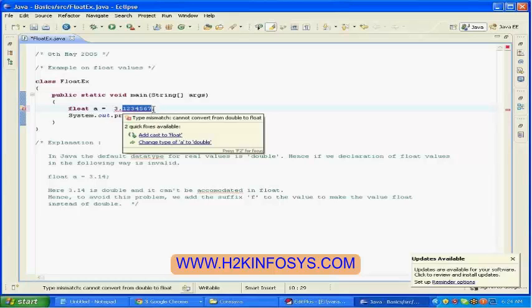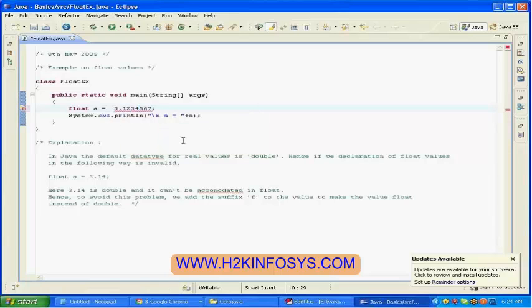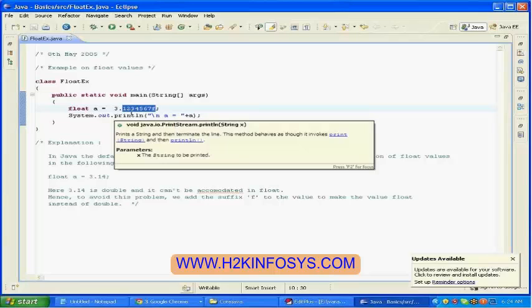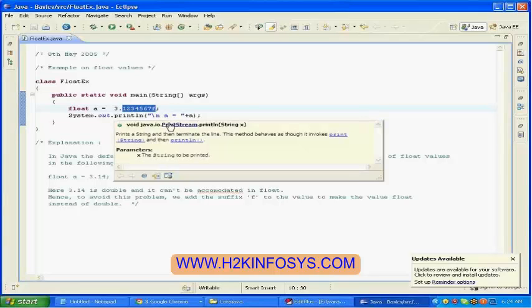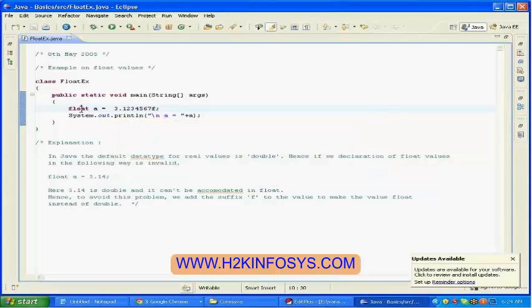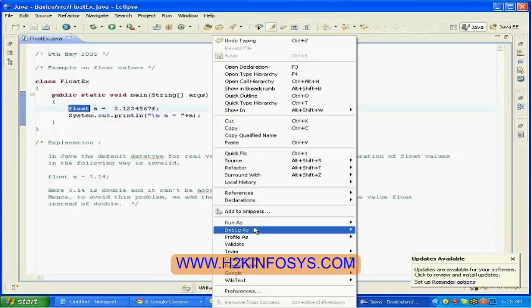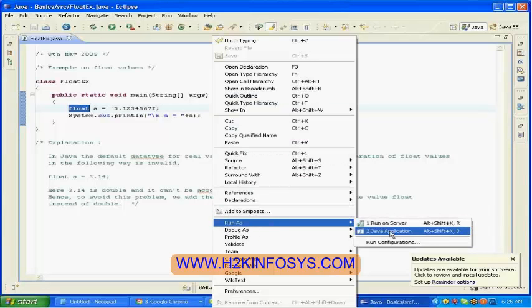What to do now? Simply give a suffix, either small f or capital F. So automatically whatever double constant we have will start to act as a floating point constant and consumes only 4 bytes of memory. So we can reduce memory and eliminate memory wastage. And the same value will be stored into the float variable. So now we can display it. See, right click, run as Java application.